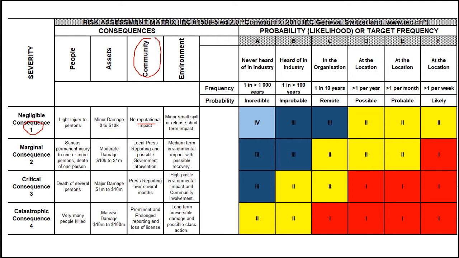In that, there will be a delay in operations at the terminal and a likelihood of C, a remote likelihood or frequency. This results in a risk ranking lookup of a 3 on a dark blue background, or as a medium tolerable risk which can be improved upon if there are inherent safeguards.